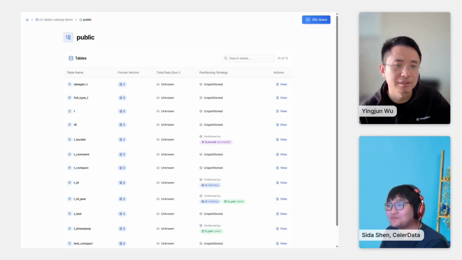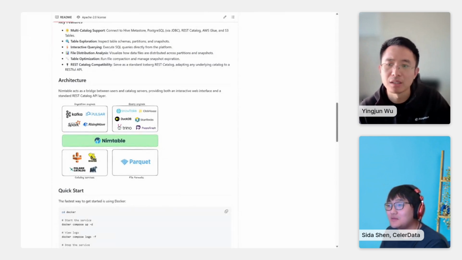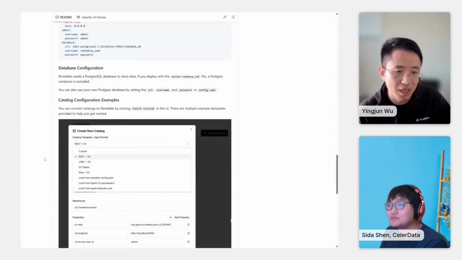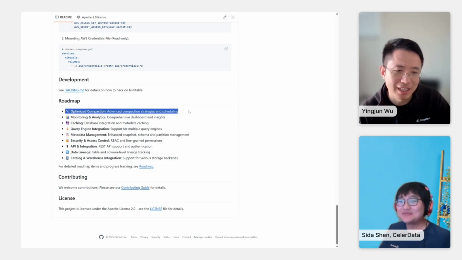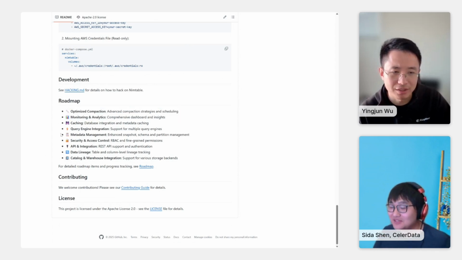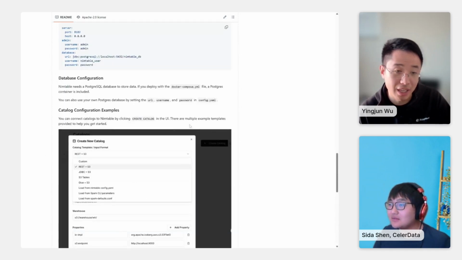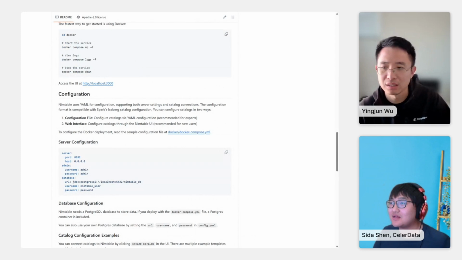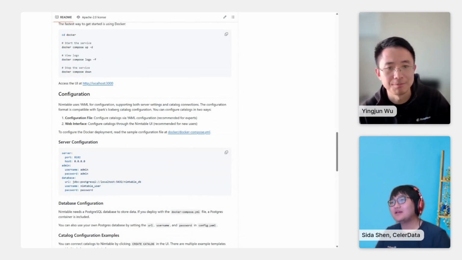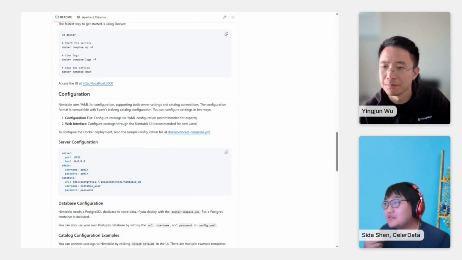Okay, let's go back to the GitHub repo. I think it's on the roadmap. Anyway, we're working on that, because we already mentioned the data query engine integration, right? In the future, you will see a button in Nimtable that can directly connect to your StarRocks cluster. Basically, you can also connect EMR, or whatever Spark you have, to do the compaction. Yeah, that's really cool.